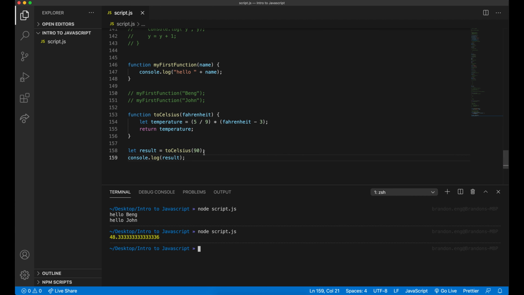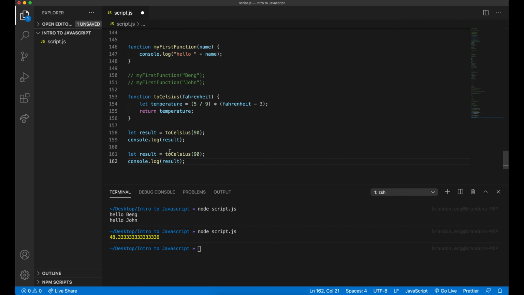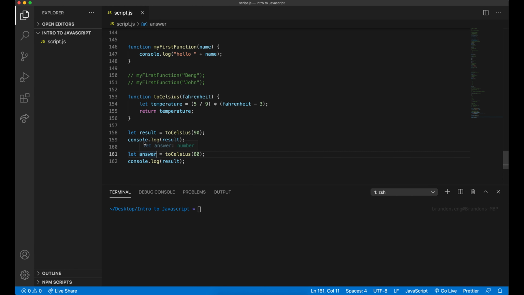And if we want to compute this again, we could go ahead and just copy paste this code. Instead of copy pasting this formula up here, we can just copy paste this function call and instead change this to 80. And if we change this variable to a different variable name, because you can't have two variables that are the same name, and we run our code, we see that 90 degrees Fahrenheit is about 48.3 degrees Celsius, and 80 degrees Fahrenheit is 42.7 degrees Celsius.